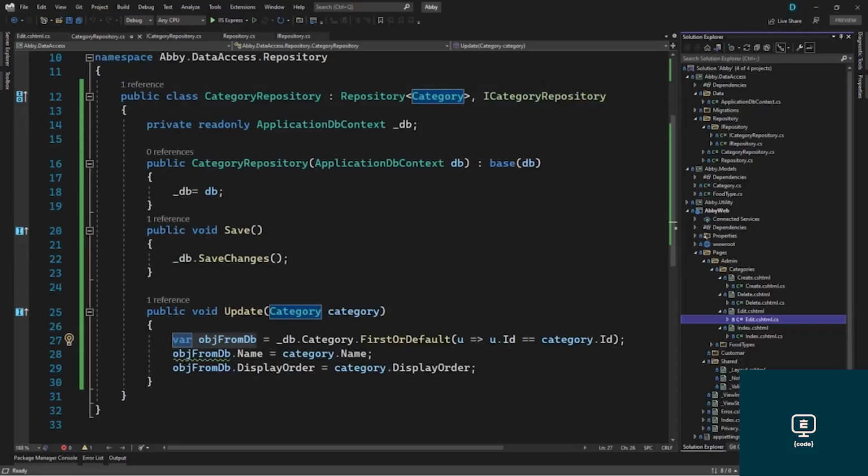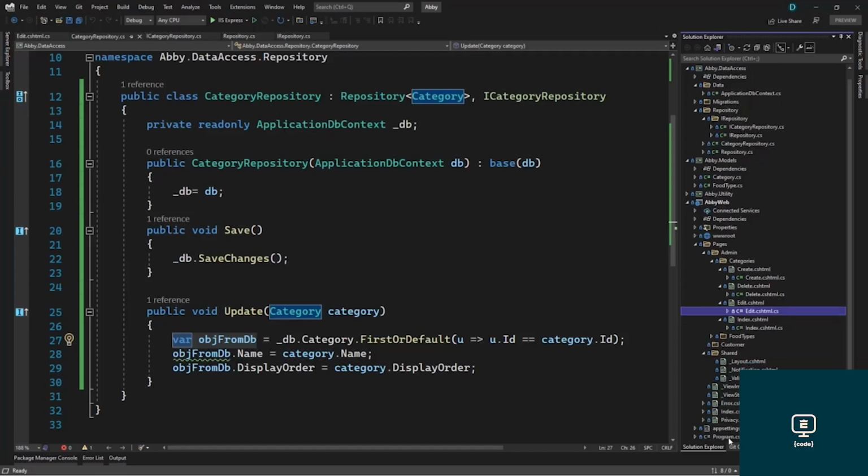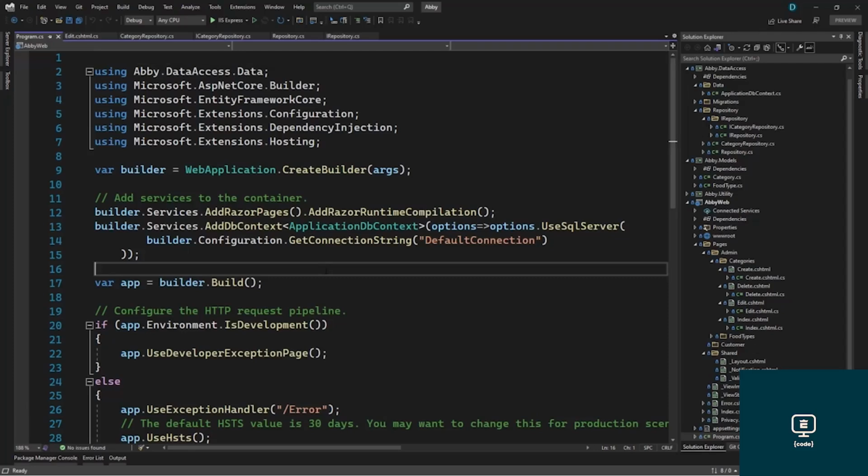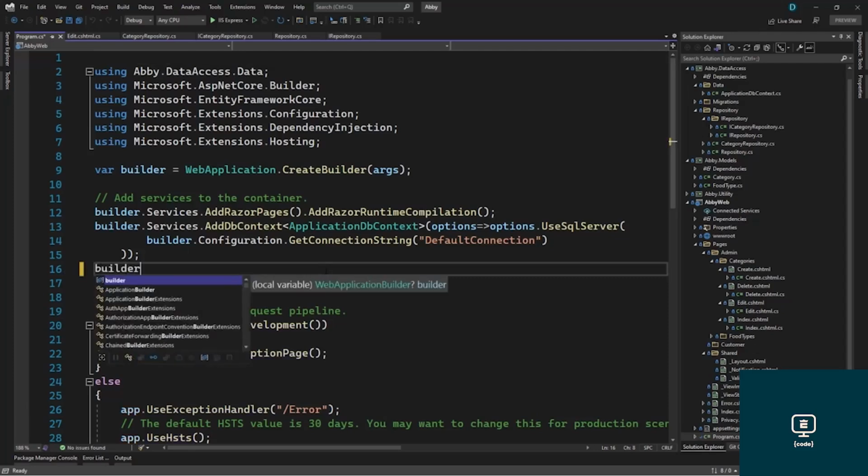Before I show you the best way of using the repository pattern, let me use this category repository inside our category pages. When we are working with dependency injection, we want this category repository's implementation to be injected. So first thing that we have to do is we have to modify the program.cs. So right here, we will have to add the category repository. We added application DB context, and then we are able to retrieve that with dependency injection. So here we want to inject something else.